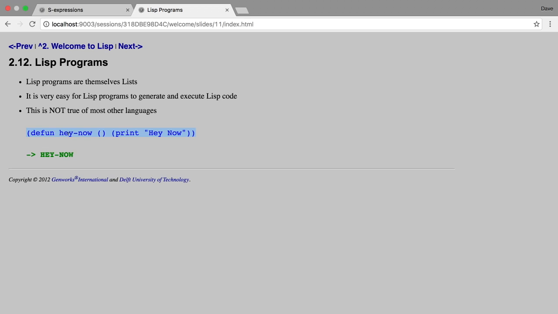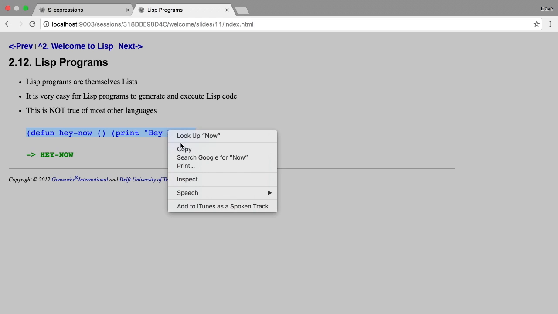Just look at the shape of it, convince yourself that this meets the qualification of a list. There's a parenthesis, a symbol, another list, and then another list with a symbol, a string. So then that's a little Lisp program, right?